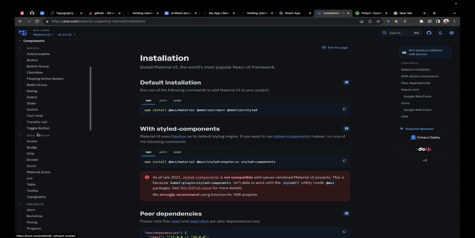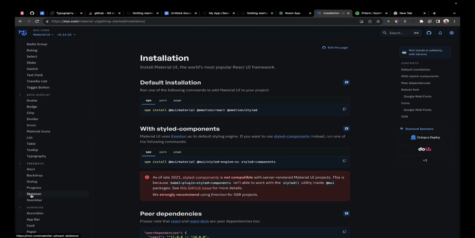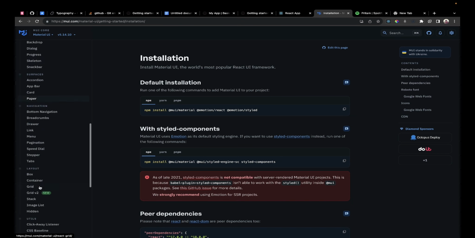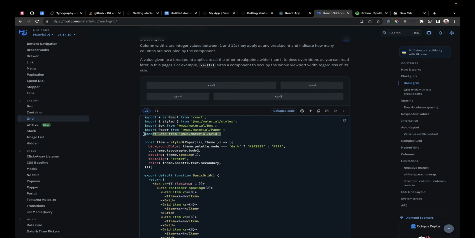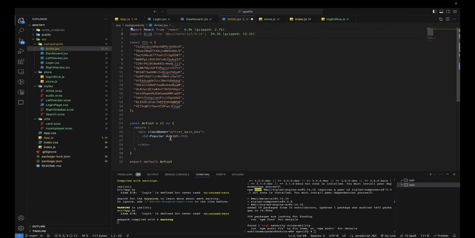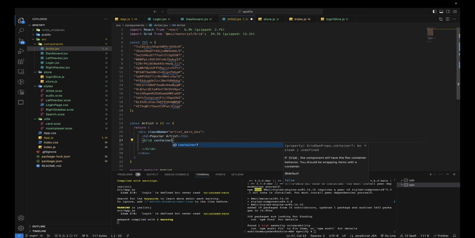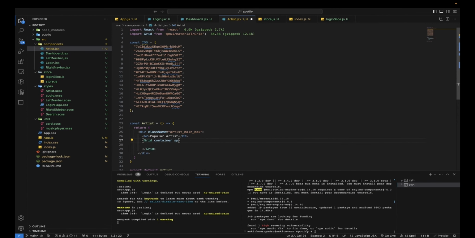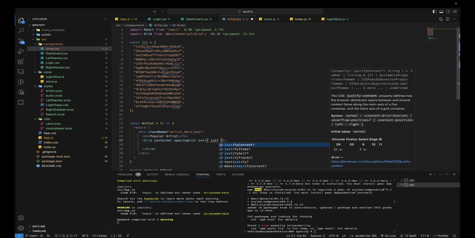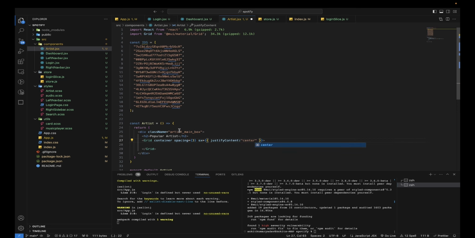If you go here you can see we have the Grid. Where is that Grid? Yeah, here. For the Grid, just expand the code, copy this Grid, first import this Grid, and now you can easily use it. Inside this Grid we have some other options; you can go through all these MUI components. So container, and I am passing some spacing here, around 3, and sx with justify content center.